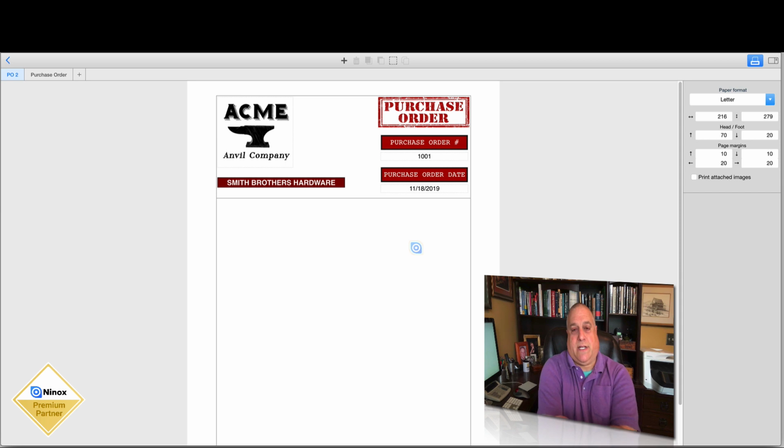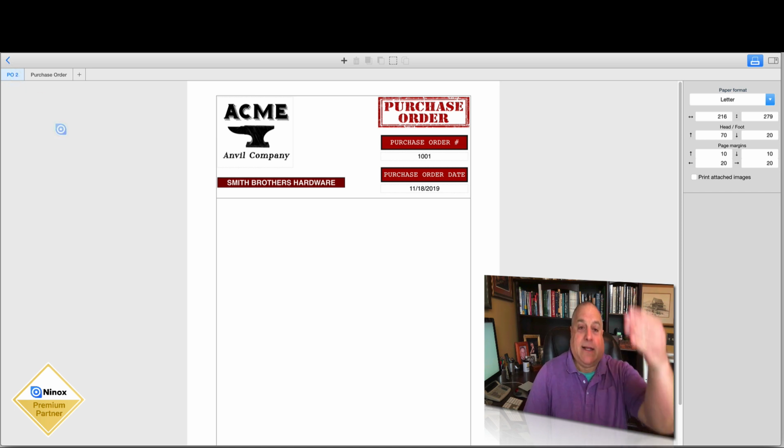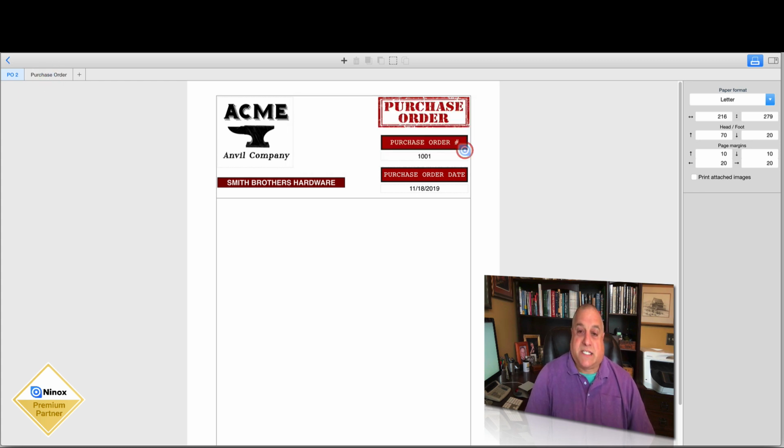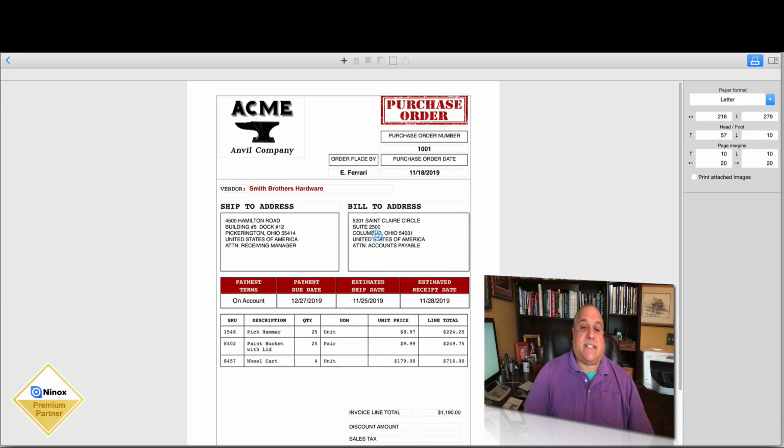Now what we're going to do is lay out the objects that make up the body of our purchase order. Let's go back and see what that is. Let's leave PO2, this new purchase order layout or form format that we're creating. Let's go back and look at the original purchase order layout, save our changes, and we can see that we have the vendor name.